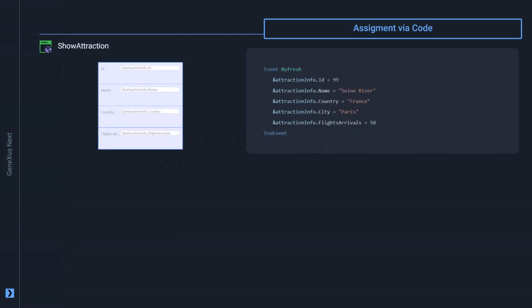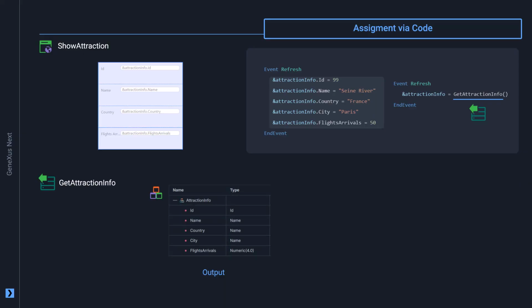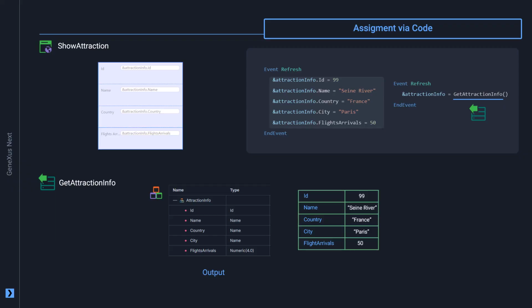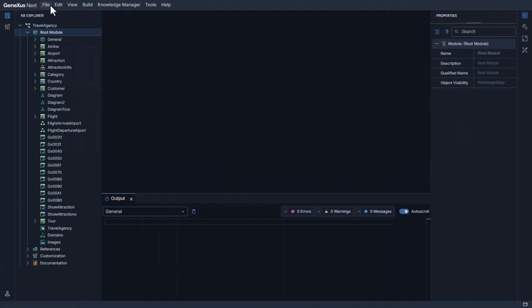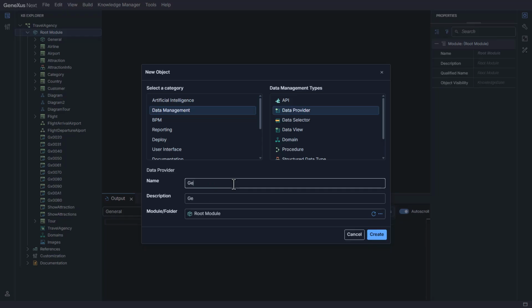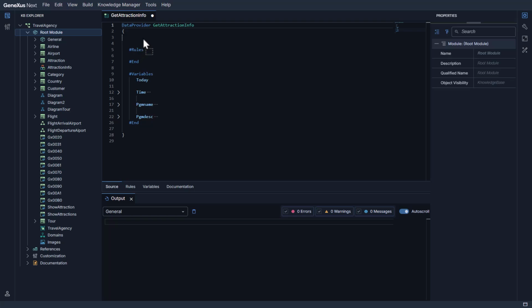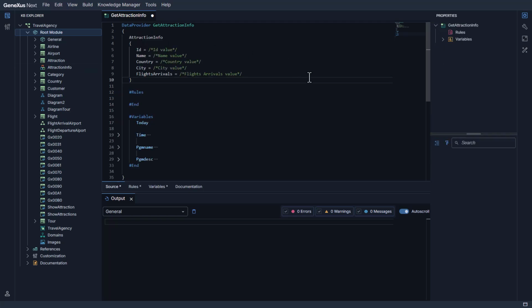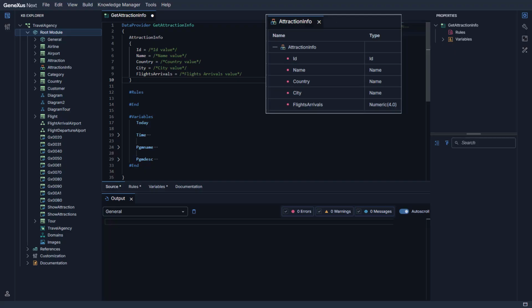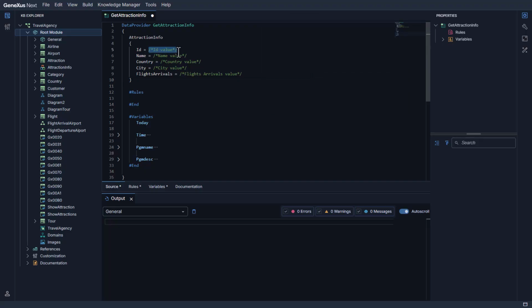If we want to load the variable with these hard-coded values, we'll need to create a data provider with this name, designed to return in memory an SDT of type attractionInfo, with these values declared in the object's source. The way to declare these values must be simpler than the one shown here. Let's create a data provider named getAttractionInfo. We drag the attractionInfo SDT into the source and we can see that it brings the SDT structure. We then manually fill in the members with these sample values.